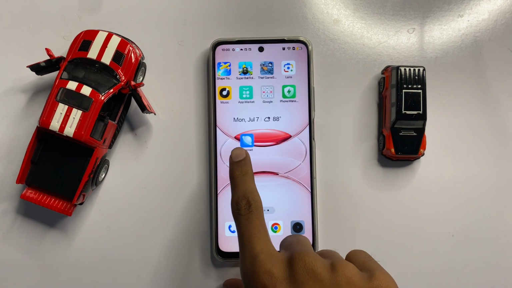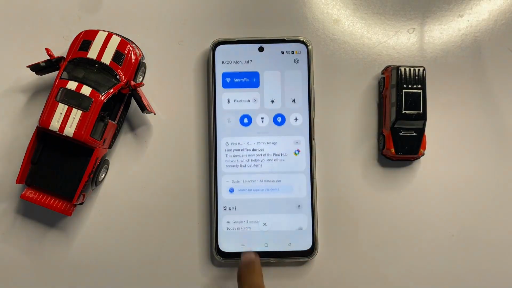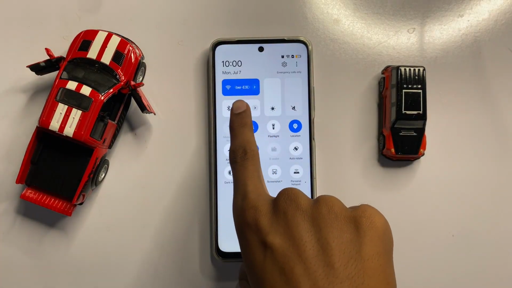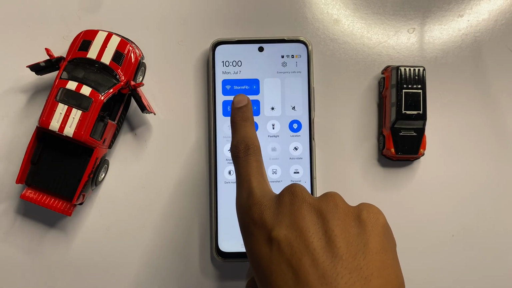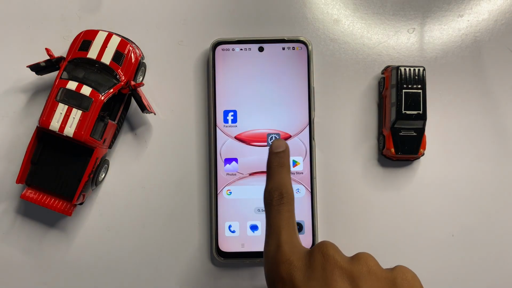First of all, swipe down to your control center and here you can turn on or off your Bluetooth. After turning your Bluetooth on or off, go back to your home screen and open settings.